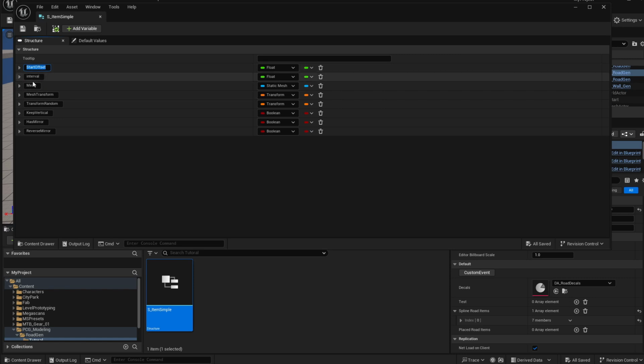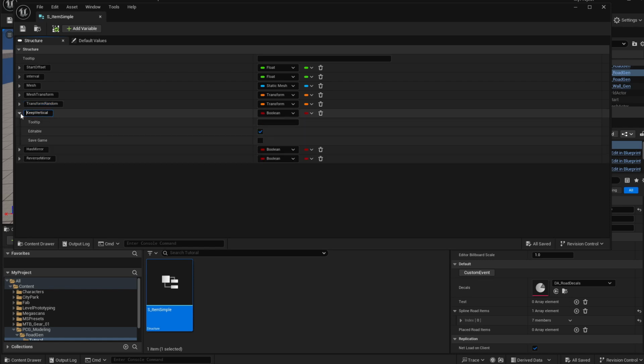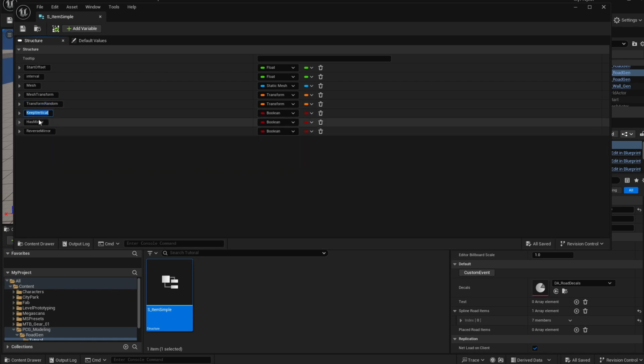So first the start offset, then the interval, which we are going to place between the items, the mesh that we are going to place, the transform of the mesh, the randomization of the transform. Is it going to be kept vertical, like for example trees or white poles or something like this? Has mirror, if it's on both sides of the road that we are placing, and if the mirror object is reversed, this reverse mirror.